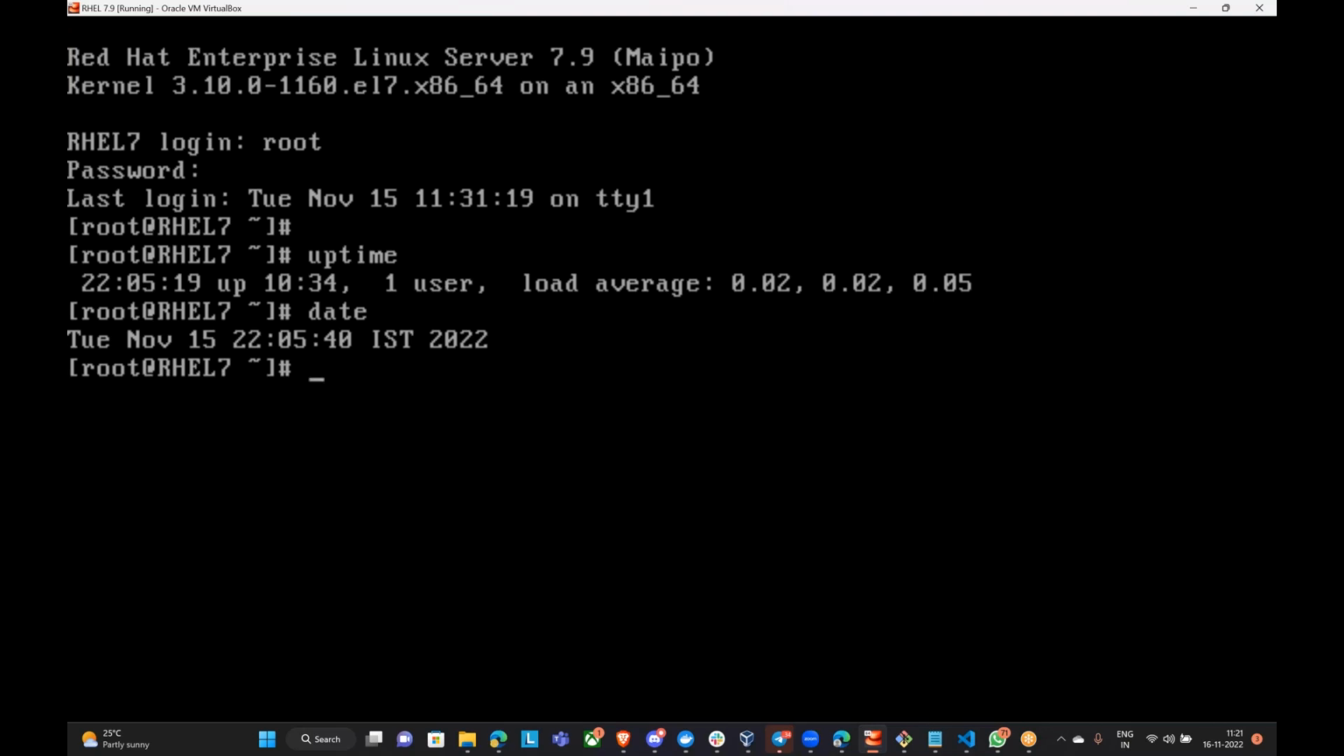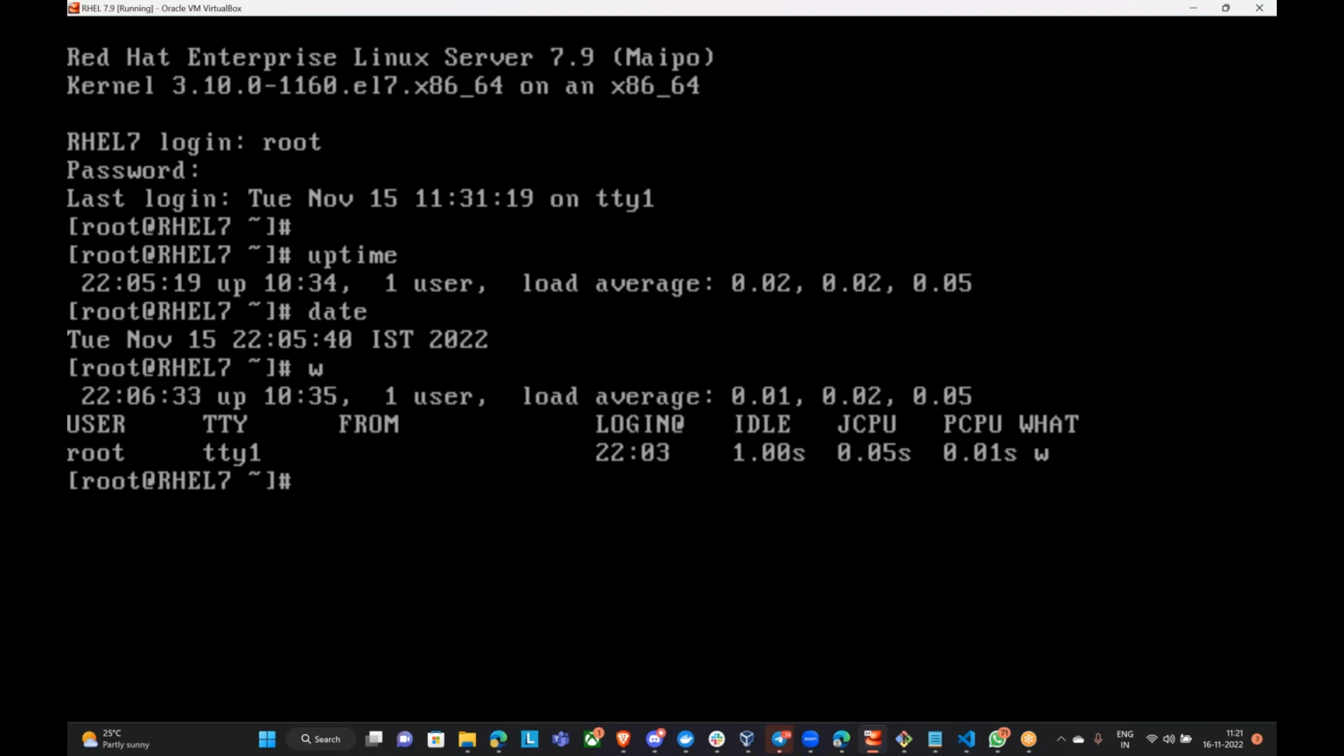In real time, there might be 7 users, 10 users, depending. So n number of users may have logged in. You will issue the w command and hit enter to see who all the users are. As of now, in my case, this is my system, only I have logged in.